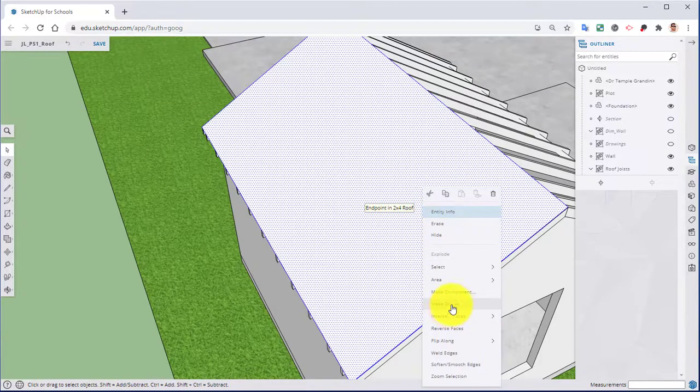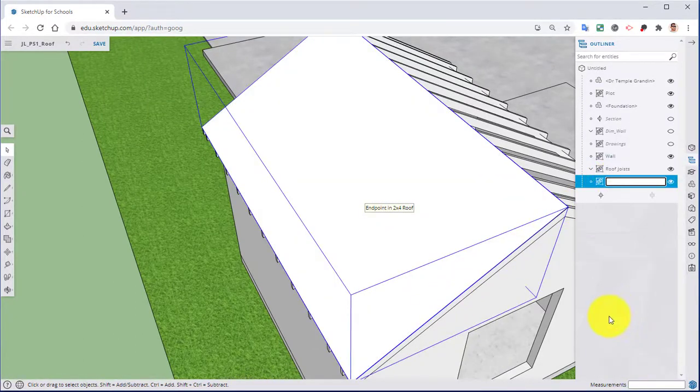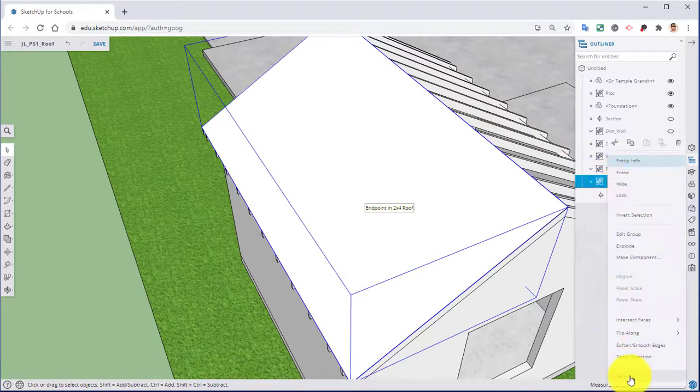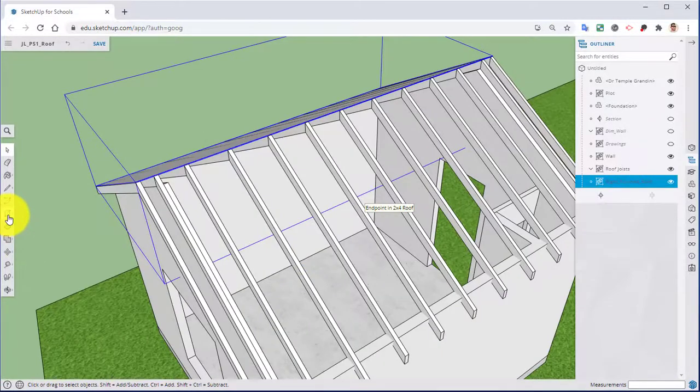Right, double or triple click on it, make it a group, right click, rename. This is going to be right plywood roof. One day I'll get that right. Let's do the exact same steps on the other side.